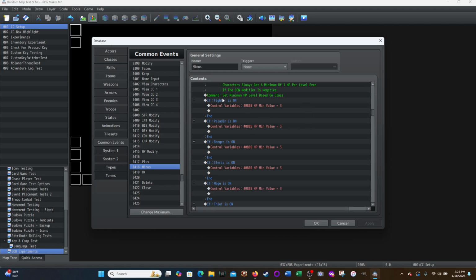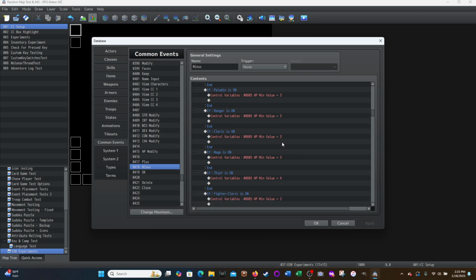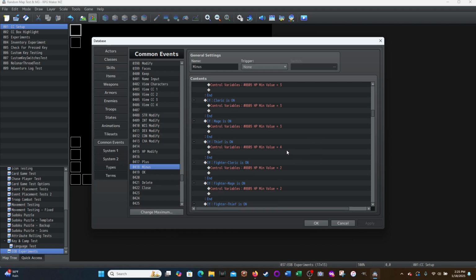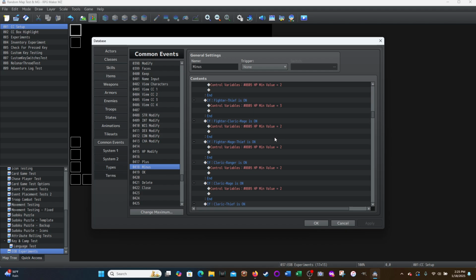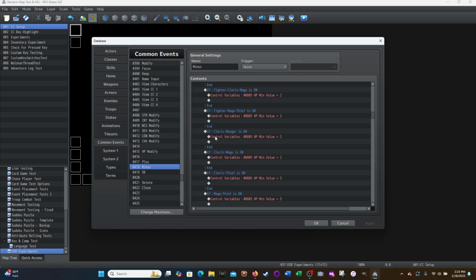So I set all of these, you have these conditional switches. If the fighter switch is on, then the minimum value is a 3. And again, I just base these on the classes themselves. If the paladin switch is on, it's a minimum value of 3. Ranger 3, cleric 3, mage 3, thief 4, fighter cleric 2, fighter mage 2, fighter thief 3, fighter cleric mage 2. Fighter mage thief 2, cleric ranger 2, cleric mage 2, cleric thief 3, mage thief 3.